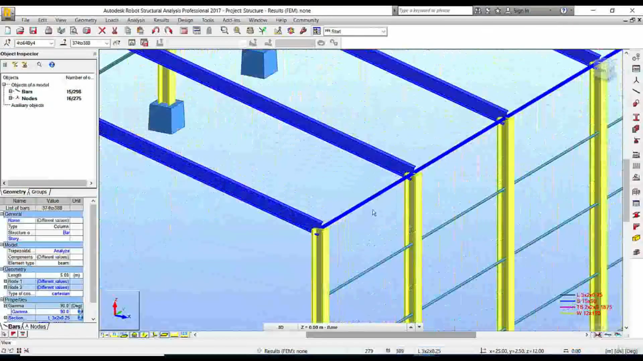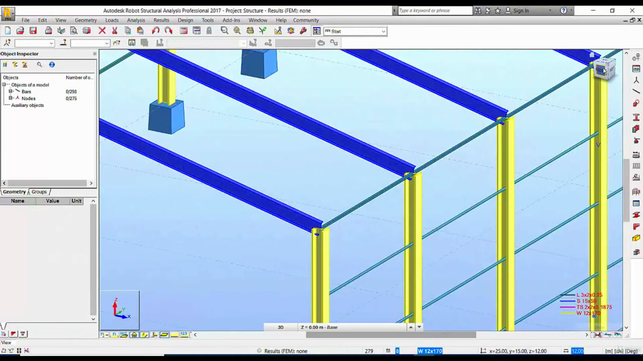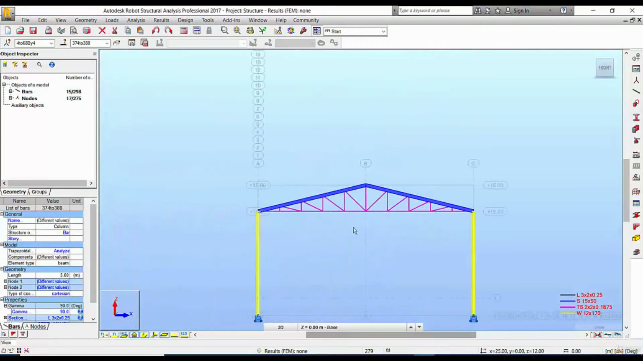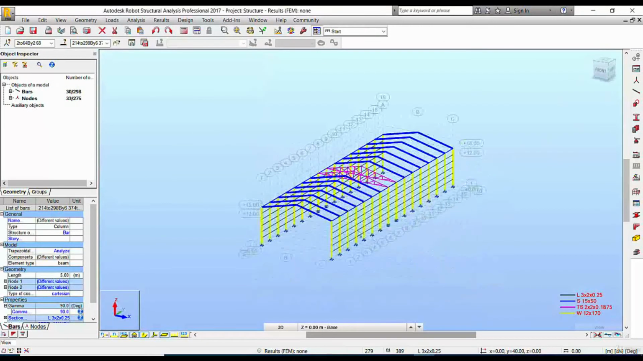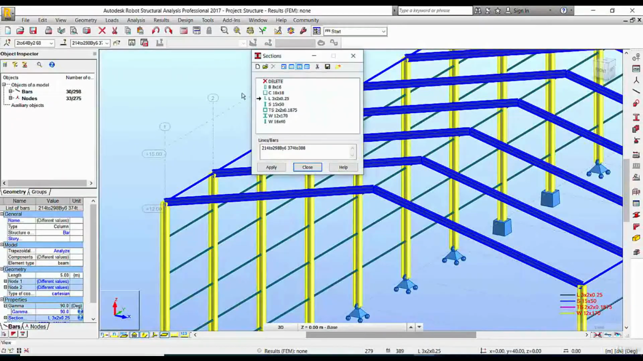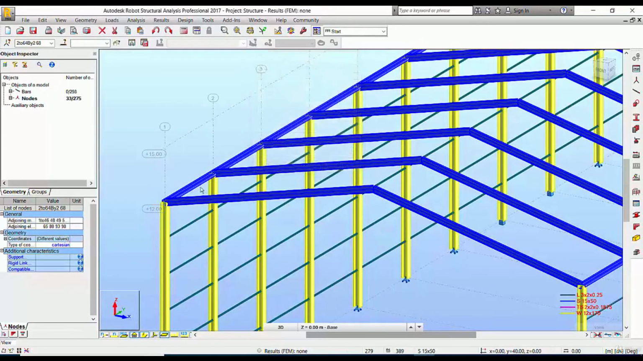Also, for the top beams here, we select them, we press Ctrl. The section is not L or angle section, we must put I section. For example, S section or W, we put I section because they are beams. So we press apply. Yes, exactly.